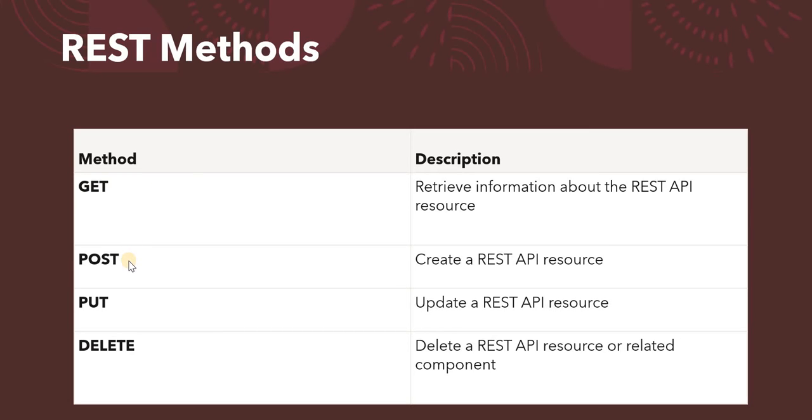The next one is POST. POST is simply creating data in the resource. So create a REST API resource, or you can say create a new record in the resource. PUT is used for updating the data or updating a REST API resource. And finally DELETE, and as the name suggests, it will be able to delete the REST API resource, or if you want to delete a record in the resource.